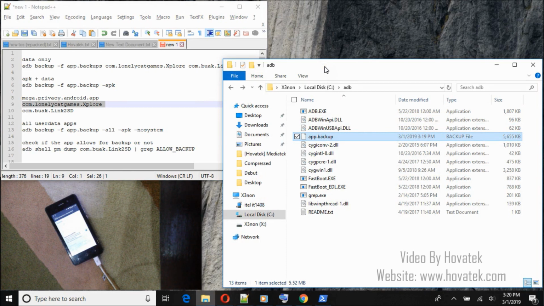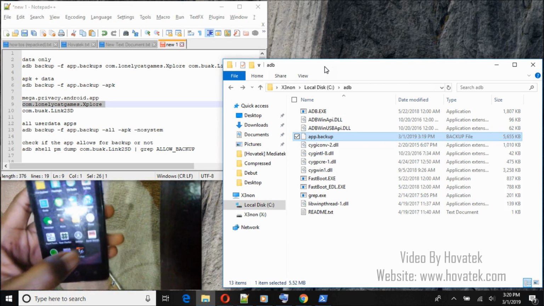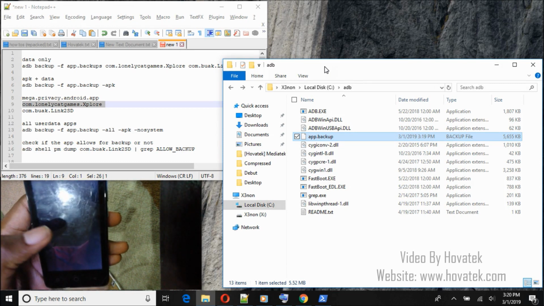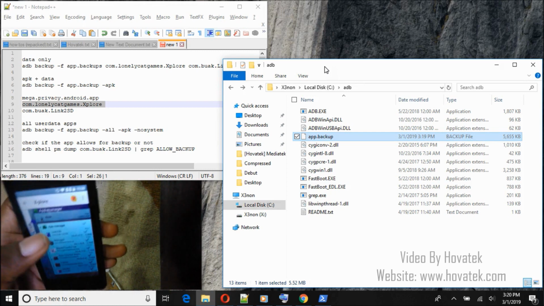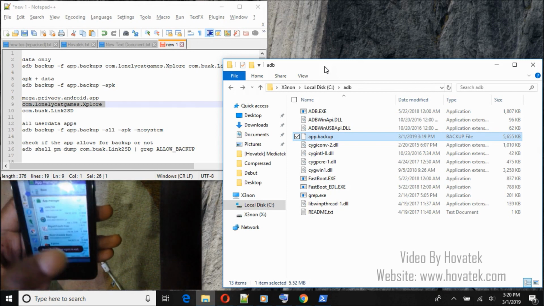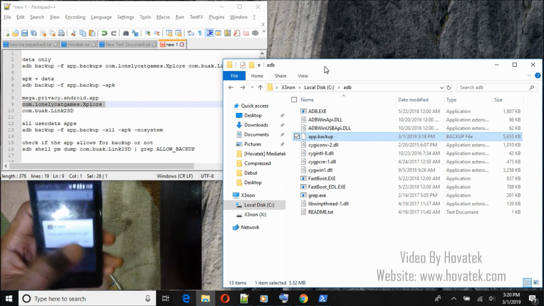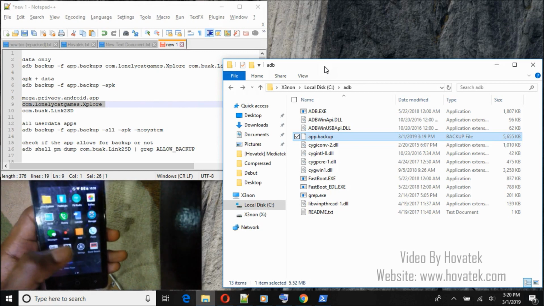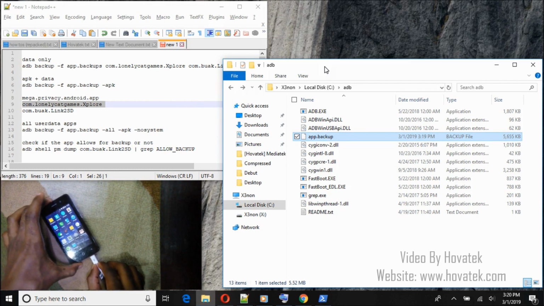So here let's actually try and uninstall the app to confirm that this actually worked. Okay. So when I opened it, it opened App Manager. So I've uninstalled Explore. Now let's try and restore the app back along with the data.